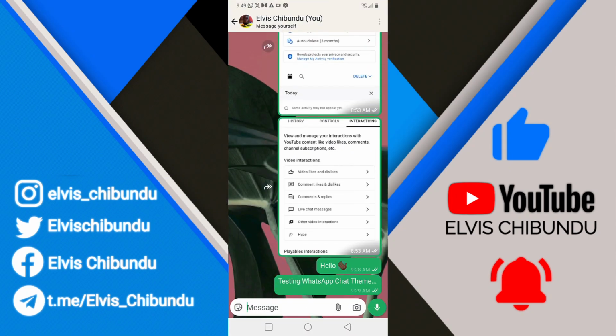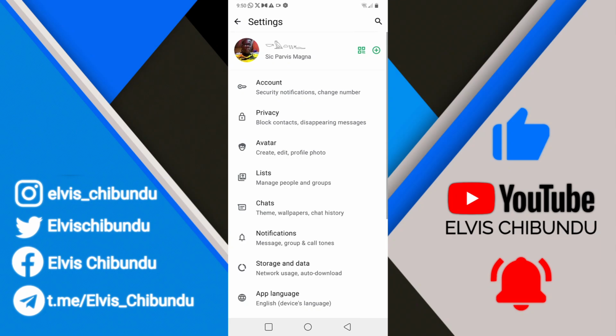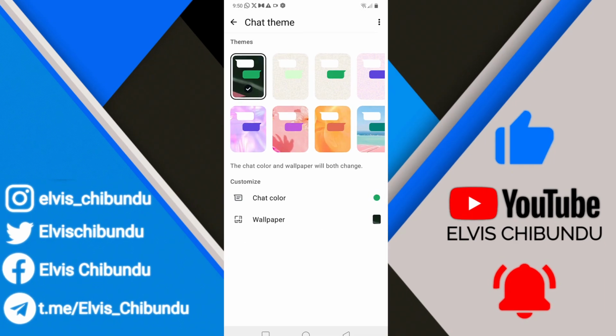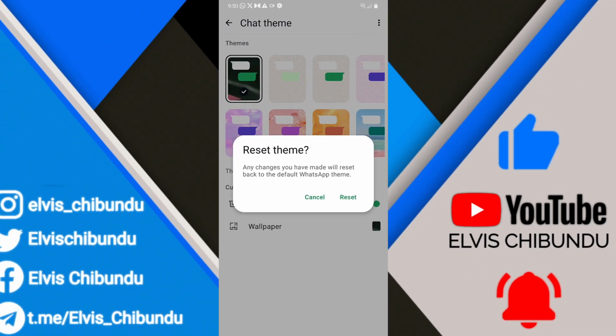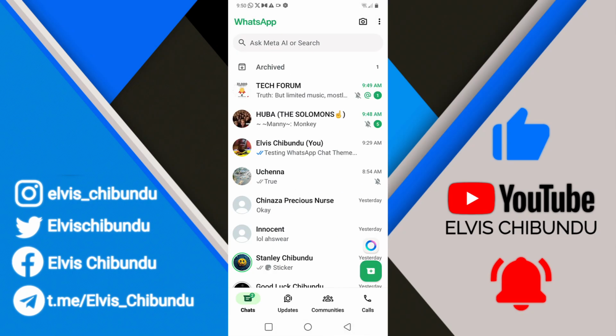So if you want to go back to the default themes, maybe you want to reset everything back to normal, you go back to your settings, go to chats, go to default chat themes, click on the three-dot menu at the top right corner and click on reset themes. Now everything will go back to normal.